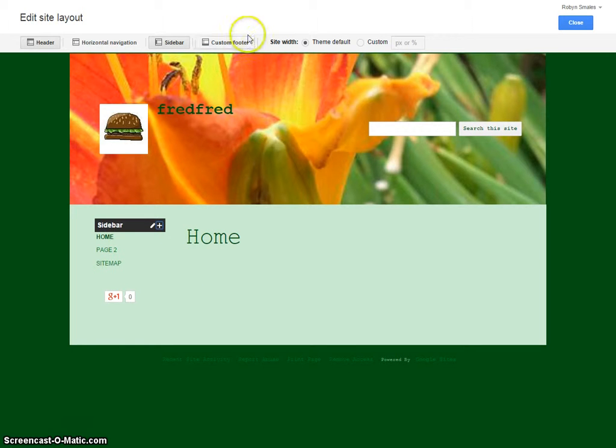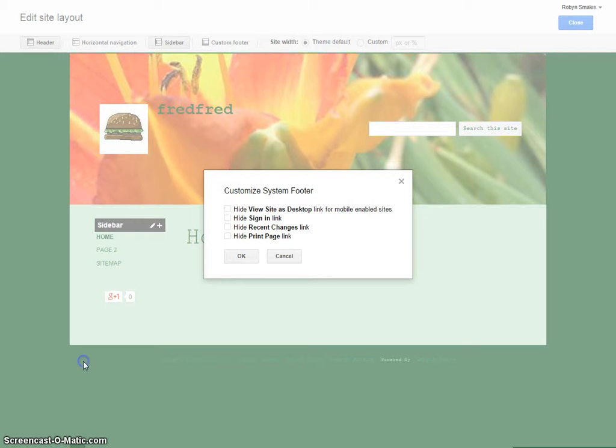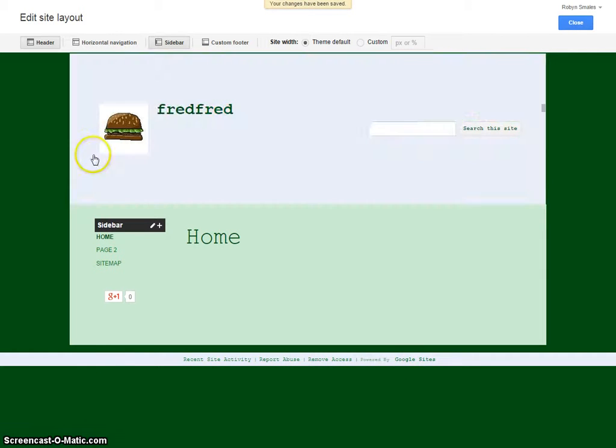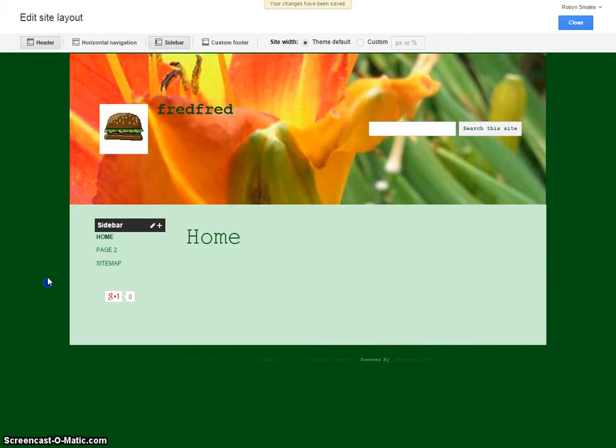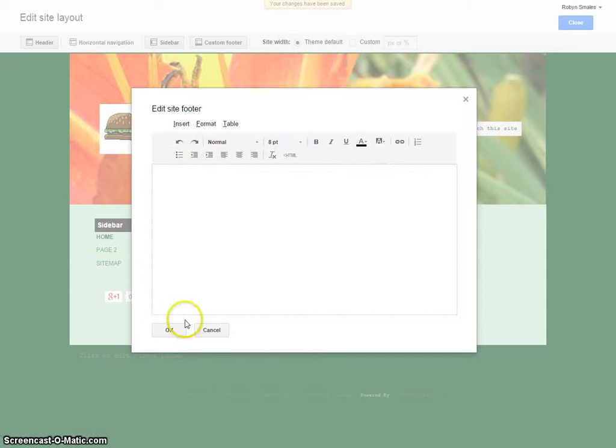Some of the other options: you already have a footer on the bottom, which is a system footer. So you can actually hide some of the stuff that comes up down there, which is already shown, or you could just leave that as it is with these on the bottom. In addition to that, you can add a custom footer. So if you want to add some links into the bottom, or you want to add a copyright notice or dates, you can click in there.